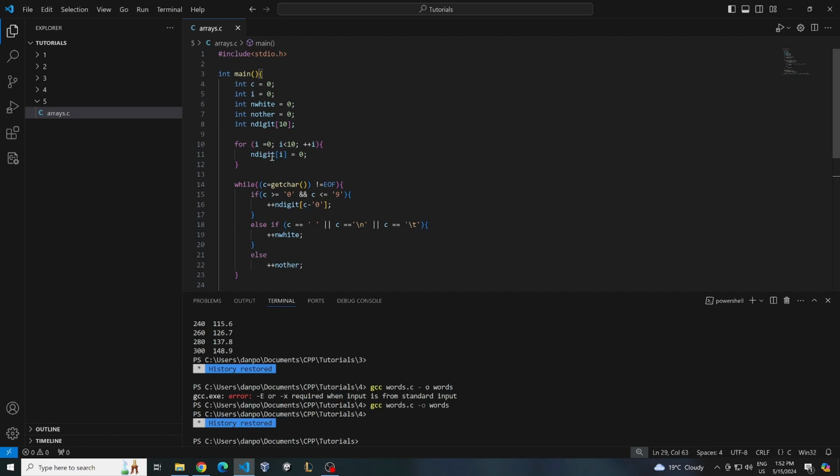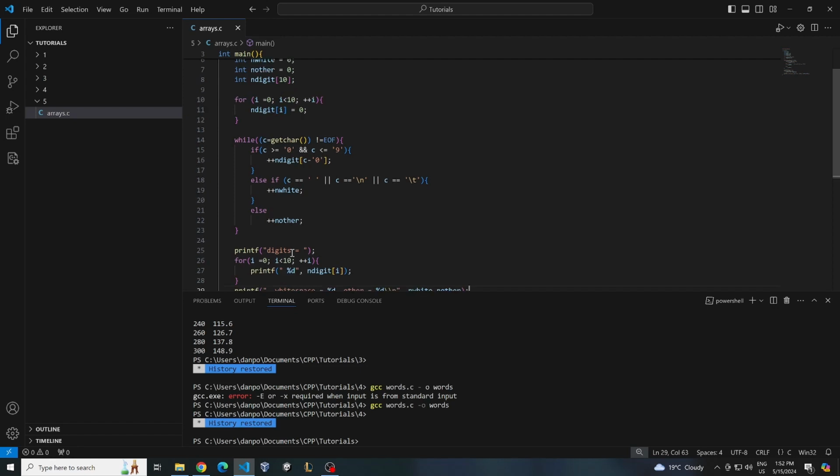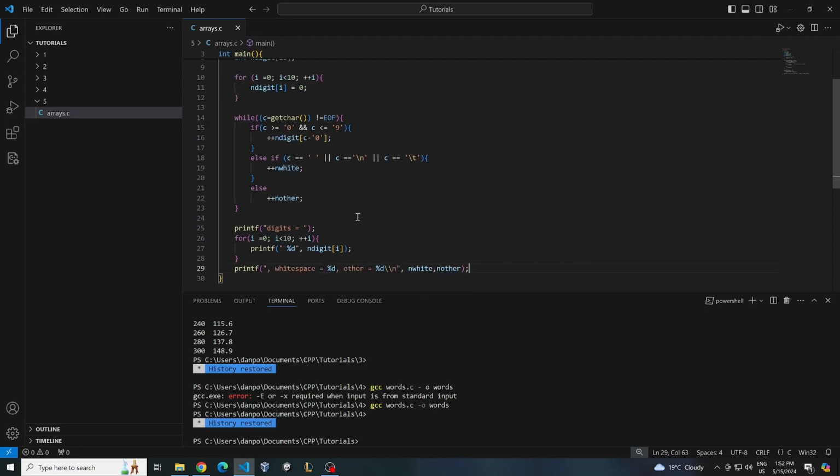So we populate our array using a for loop with zeros, and then we enter this while loop. So we read the characters, and if c is a digit, we put the digit into the array. And then if c is a space, a new line, or a tab, we'll increment white space, and else we'll increment other. And finally, we print the result using a for loop, because we need to use a for loop to print an array.